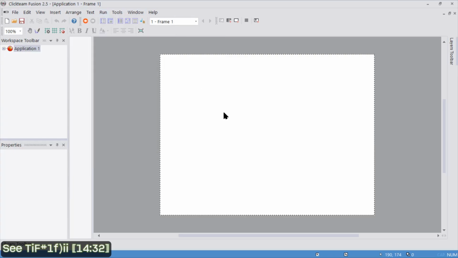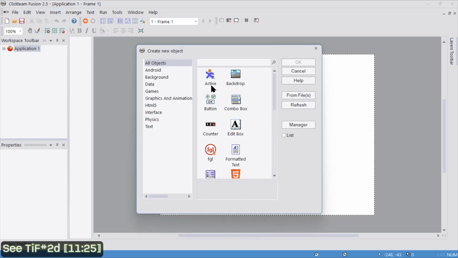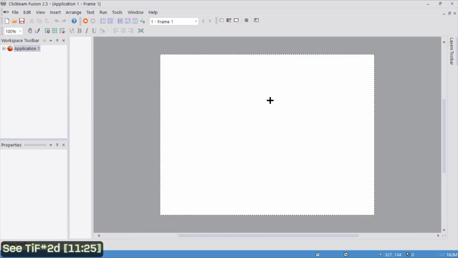Because our level's completely blank, we'll need to add something into it, and everything we insert is called an object. So click on the top menu, Insert. We will insert a new object, which will be our player's character. It'll be active because it moves. Click active, press OK, and click to put it somewhere in the white frame area, in the play area.